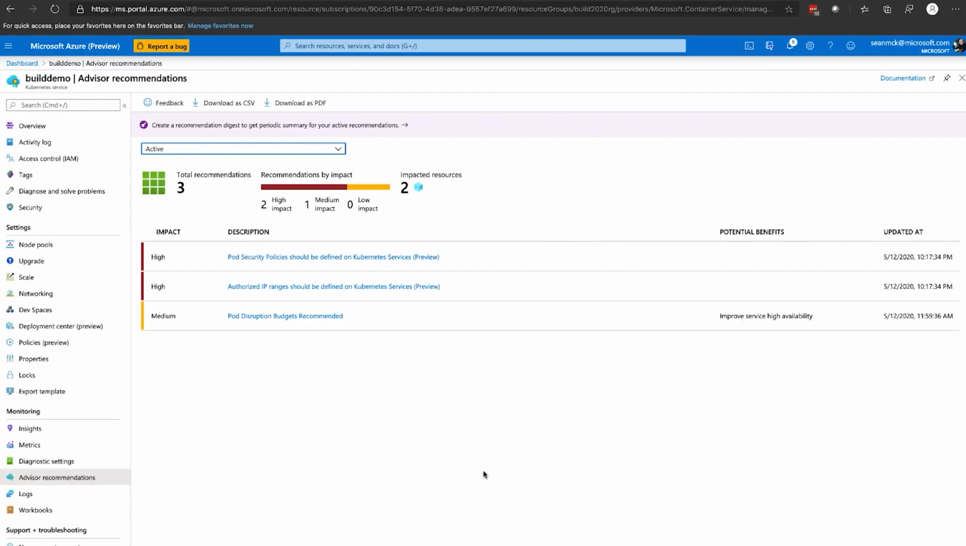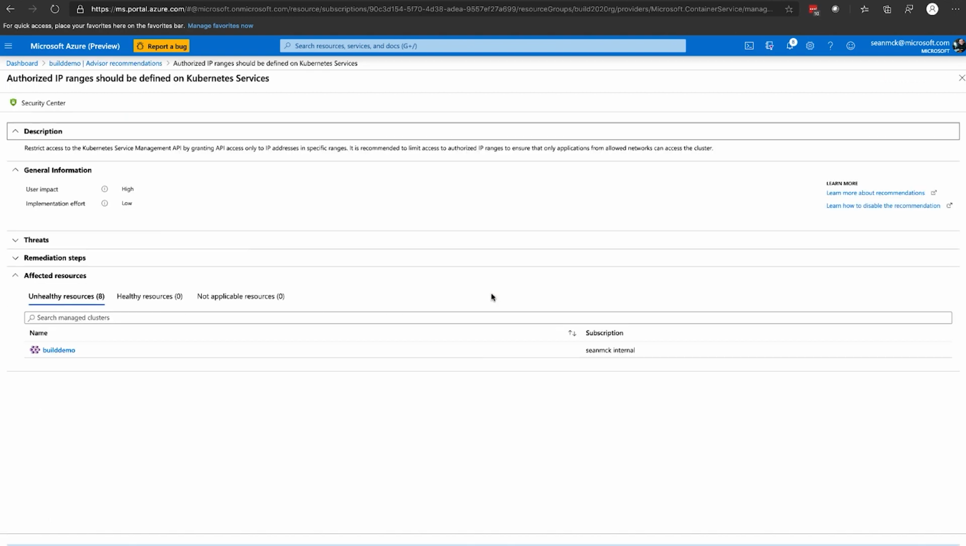Okay, so let's take a look at how those Security Center recommendations get surfaced here. So we're back here in the portal, again, inside the AKS blade, and as we saw before, we've consolidated the Security Center recommendations with the Azure Advisor recommendations so that you can see them all here in one place for this specific resource. So you can see the authorized IP range recommendation here, and the impact is listed as high, so probably something that I want to take pretty immediate action on.